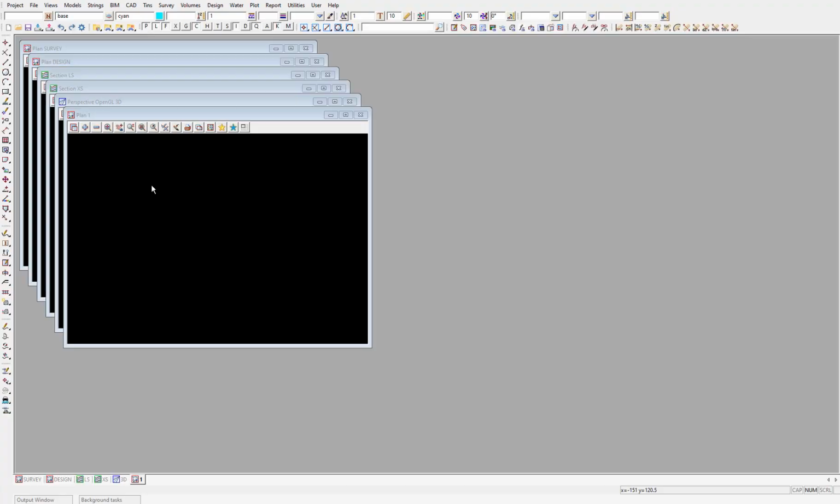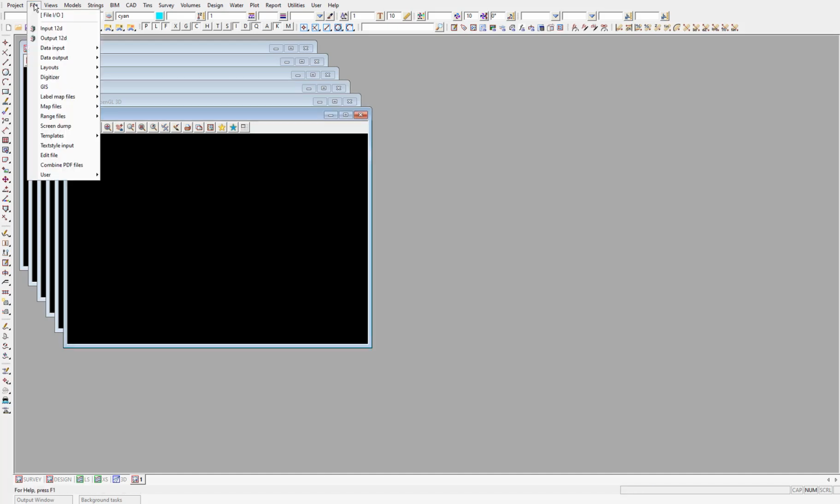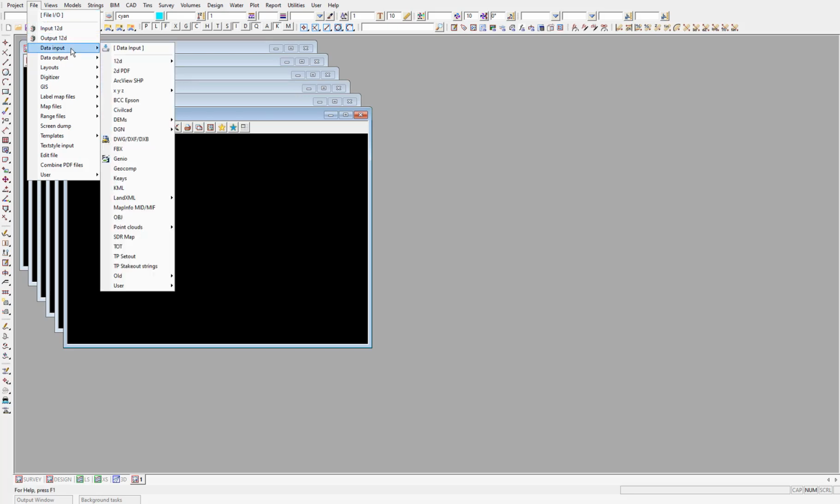12D Model contains thousands of features, which can all be accessed through the main menu at the top of the workspace. I won't get into specific features yet, but if you select File, you'll see most of these options have a black arrow to the right. These are called Walk Right menus, and if you hover your cursor over one of these options, you'll get another menu, and you can move further into the menu structure to find the feature you're looking for.